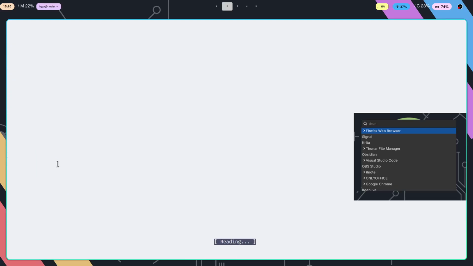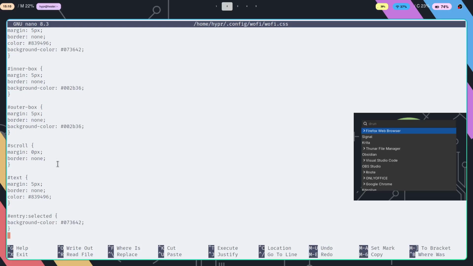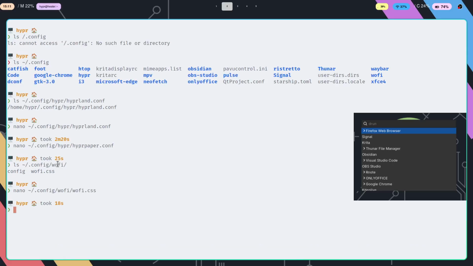Wofi.css, it's a basic CSS. Like I have defined it for window, for input, for inner box, then scroll, then how once the entry gets selected. So very simple CSS. Then we can also see the config file over here.